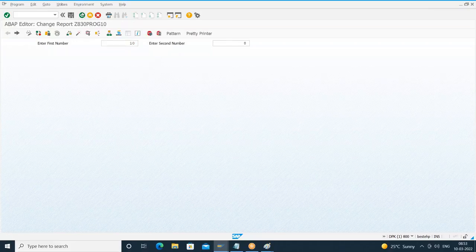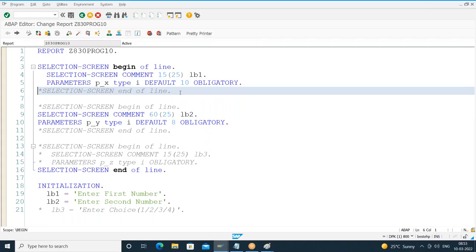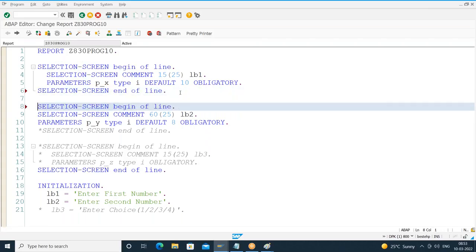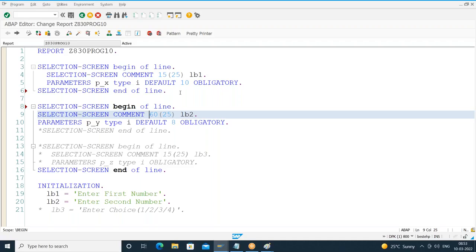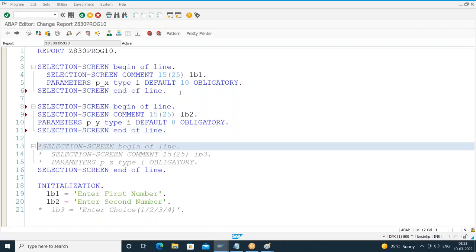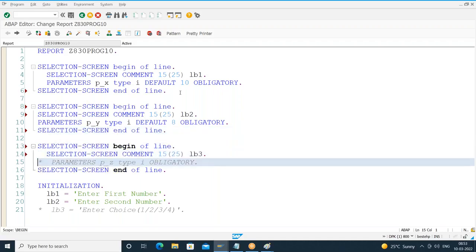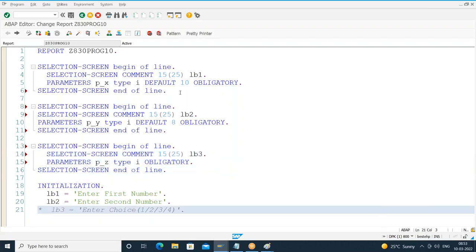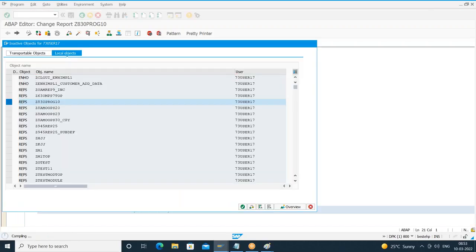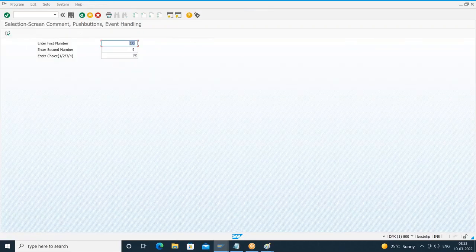So that is the reason. Since I want it in separate lines, I'm using what? Separate begin of line and end of line. Since I want the proper alignment, it is a fresh line, I'm giving the same coordinates. Okay, done. So we have constructed 3 lines. Any questions further?